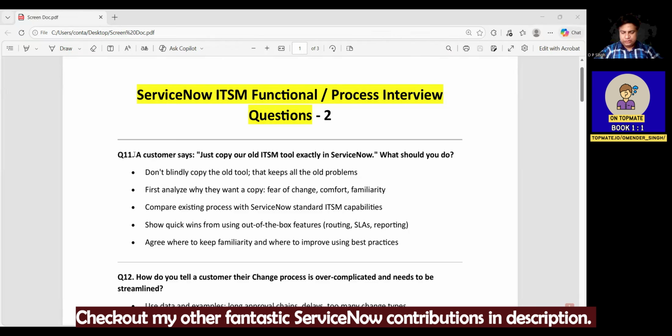In the series of job role interview questions, today we are continuing the ITSM series. This is part 2. Let me share my screen and start the questions. Question number 11: a customer says, just copy our old ITSM tool exactly in ServiceNow. What should you do in this case?